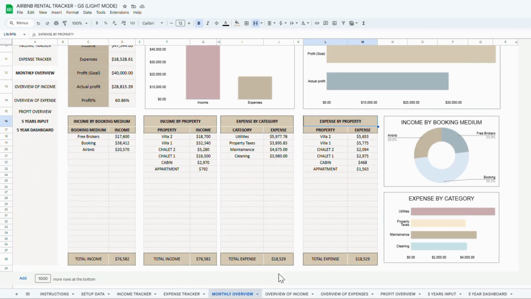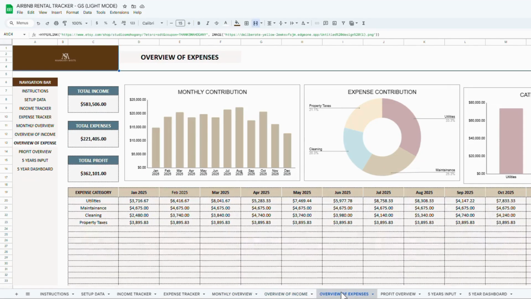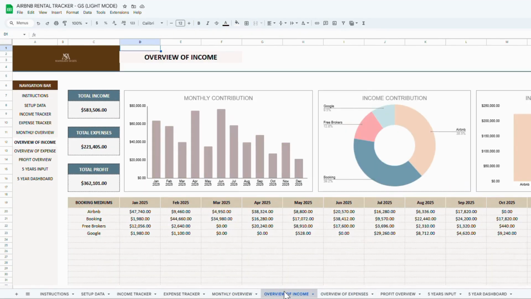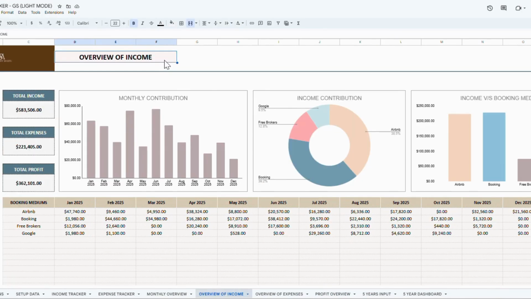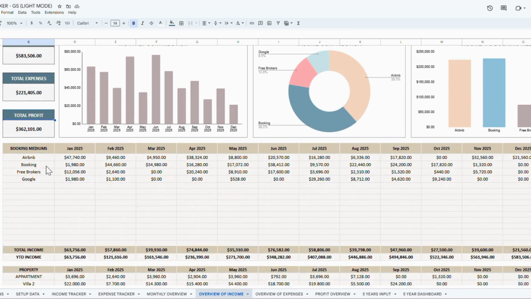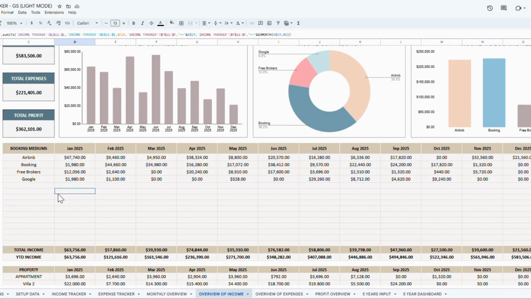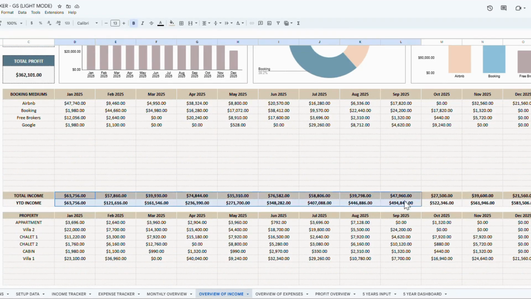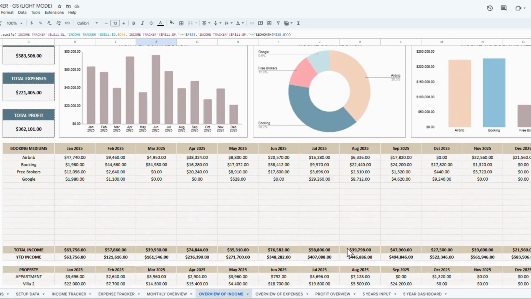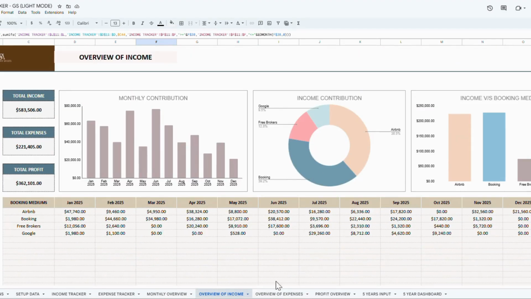Moving on, you'll find separate overviews for income and expenses across the year. Here is the overview of income. This section shows total figures, including total income, total expenses, and total profit. From there, you can move on to the category-based breakdowns, giving you deeper insight into where your income is coming from. Right below that, you'll find the monthly contributions, which break down how your income performs throughout the year. These insights help you identify trends and optimize your strategy.